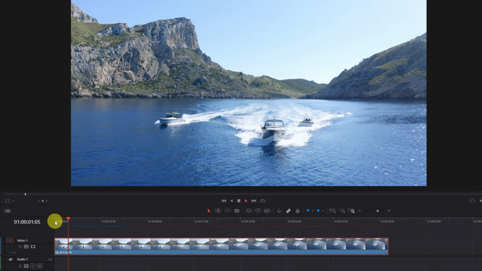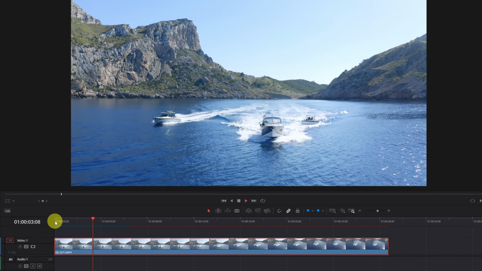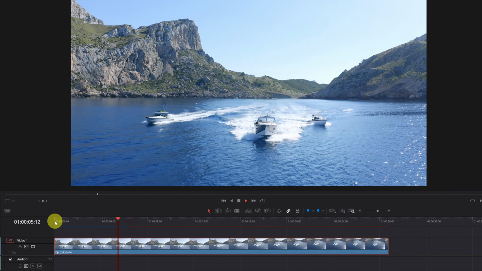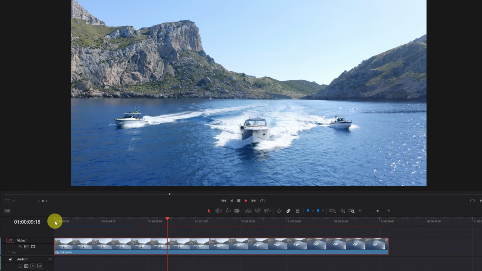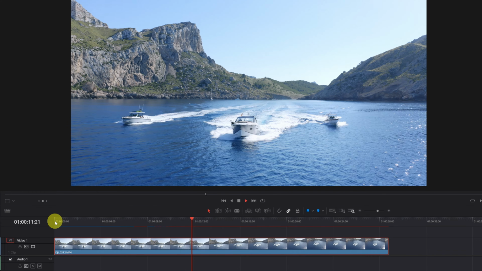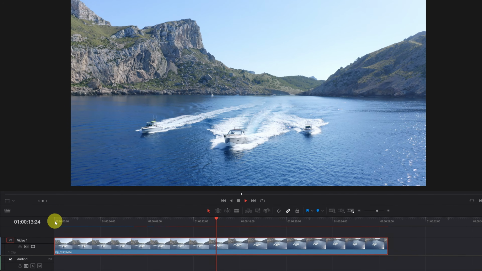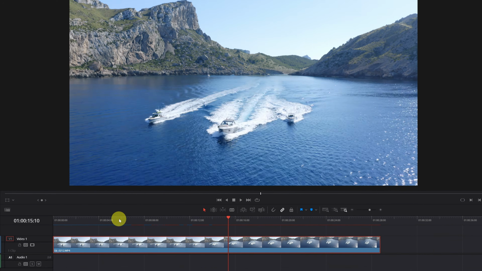Now, if we play the video in the part of the blue line, it will play smoothly, but when it reaches the red line, it can no longer play it well, because it's not yet rendered. You must wait for DaVinci Resolve to finish rendering everything to be able to play the video correctly.